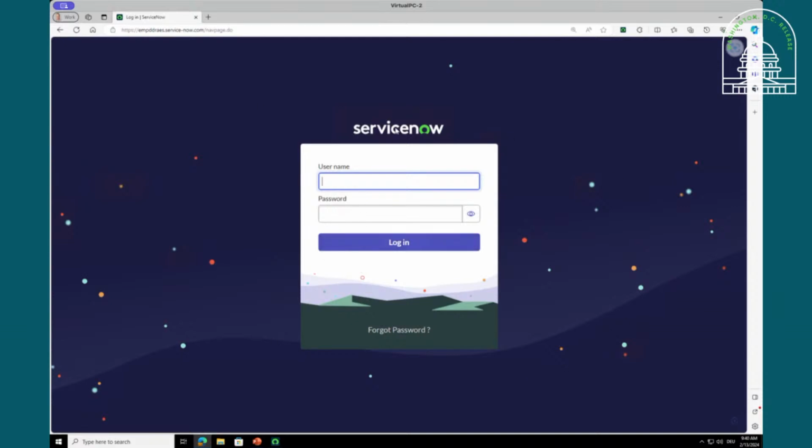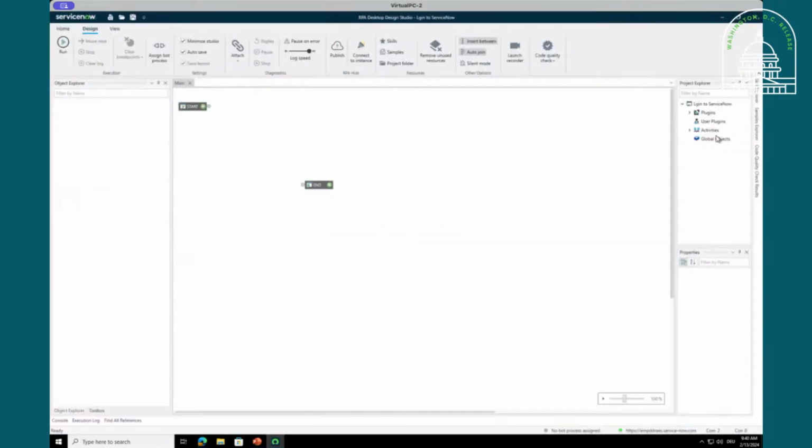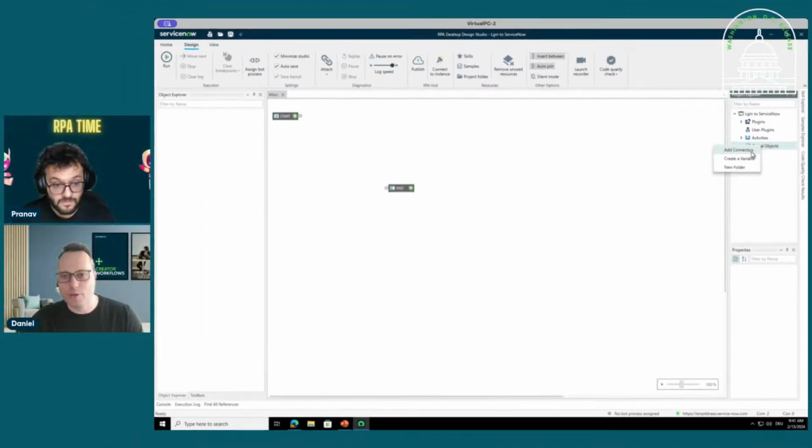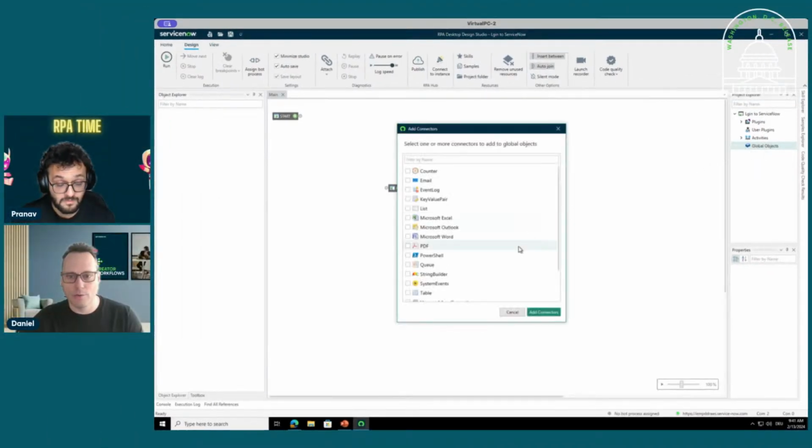And already this page is using what is called a Shadow DOM, right? In previous Washington, our capture features would not be able to do anything in here. Right now, I can actually just go to global objects and you see another tiny change. We can actually add connectors from here. I don't need to drag and drop them. They're just here in a nice list.